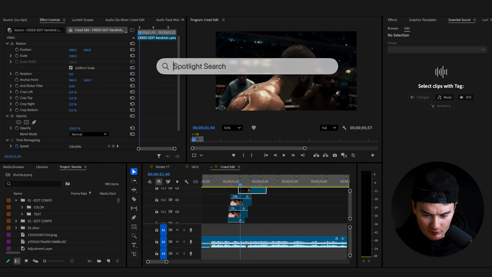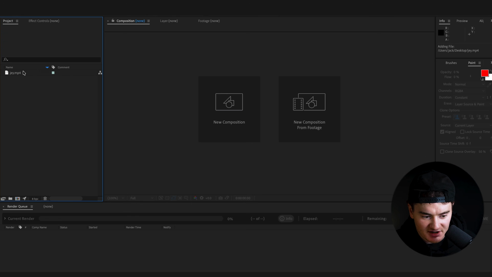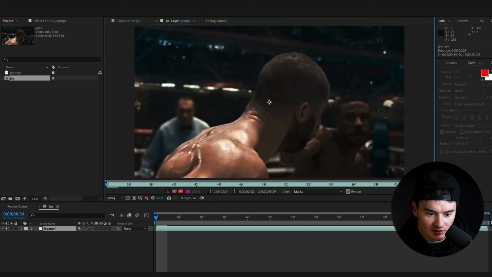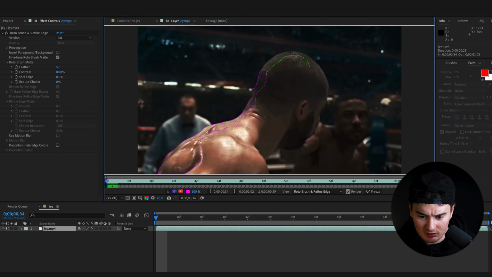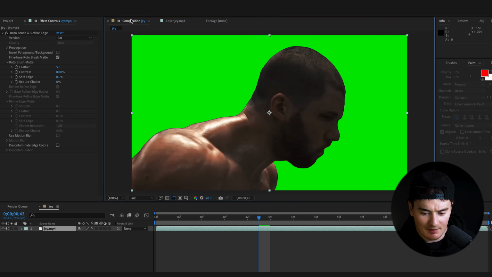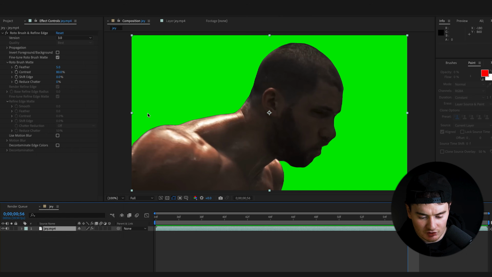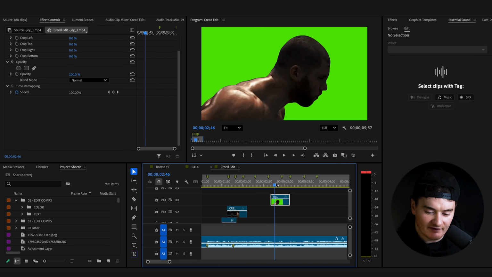Once you export, open After Effects, drag in the clip you just exported, drag it into new composition, double click on this layer, go up to this rotoscope tool and just draw around as perfectly as possible. That's perfect. And just press spacebar to render. It's perfect. Now, if you go back to composition and just go to file, export, add to render queue and render.